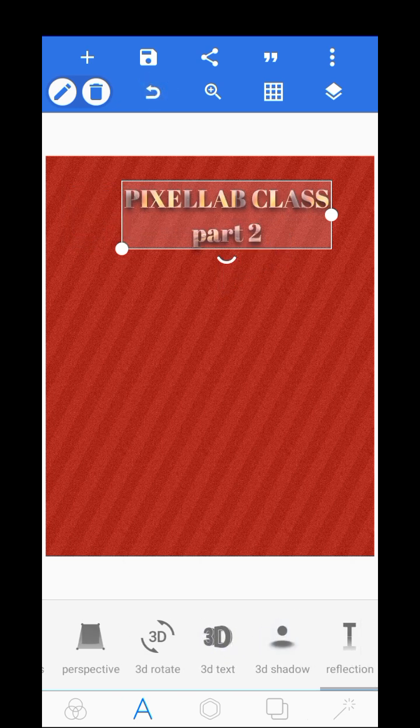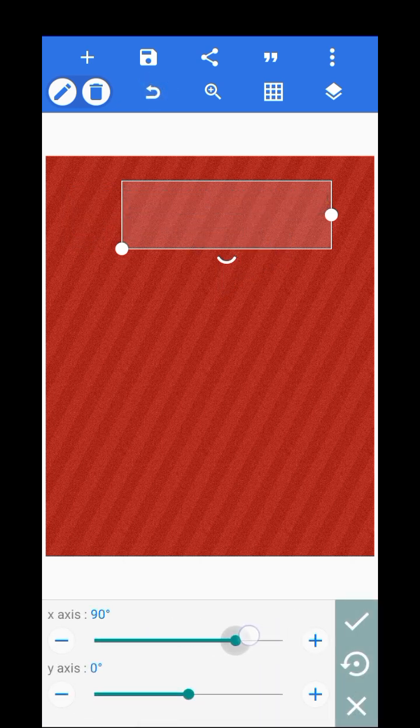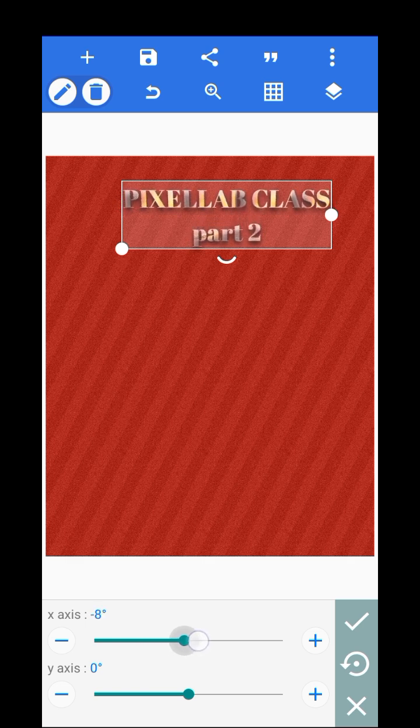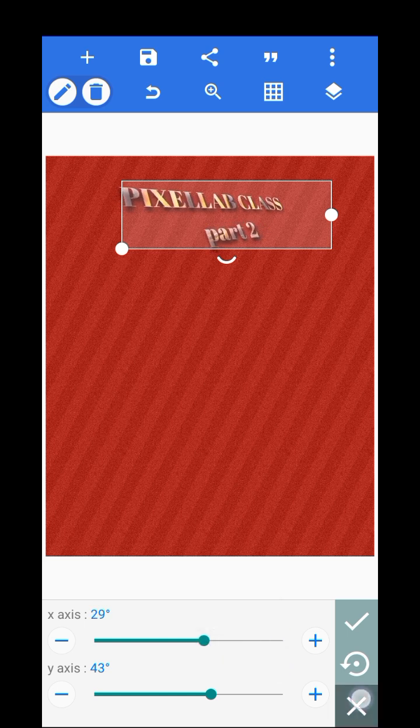Next option you have is the 3D rotate option. See this kind of thing, this kind of effect. So that's it. You can just play with that.